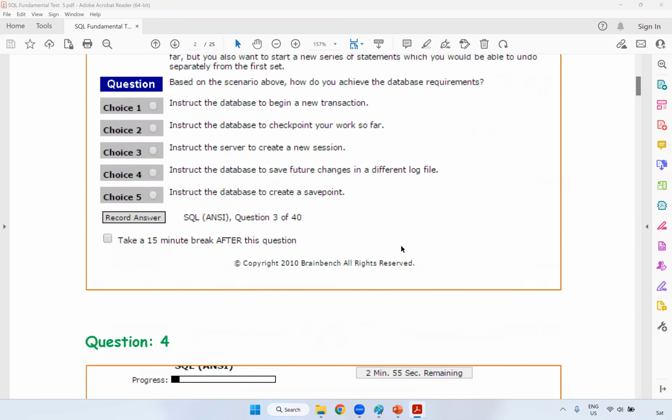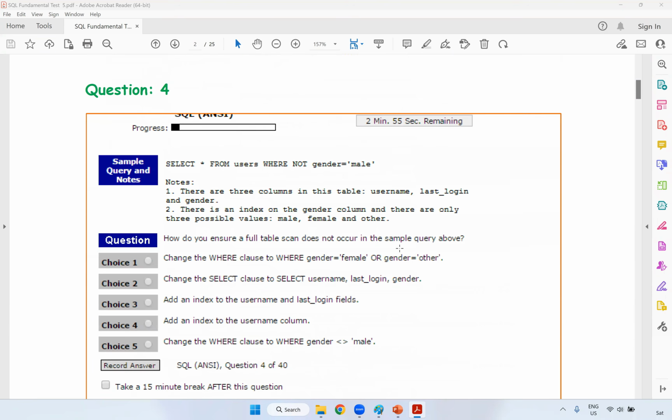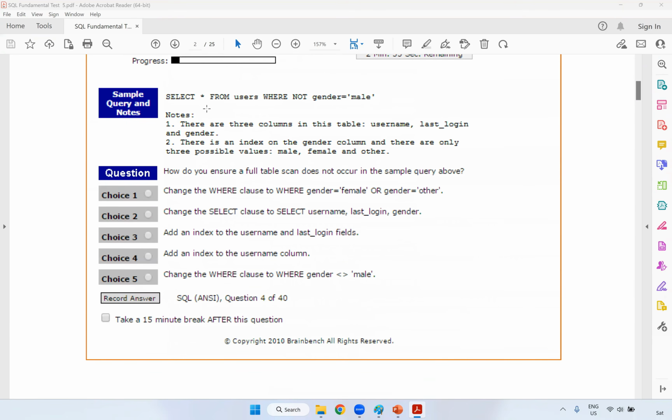So this is also server related questions. This one you can answer. Select star from users where not gender male. Okay. So what is this?